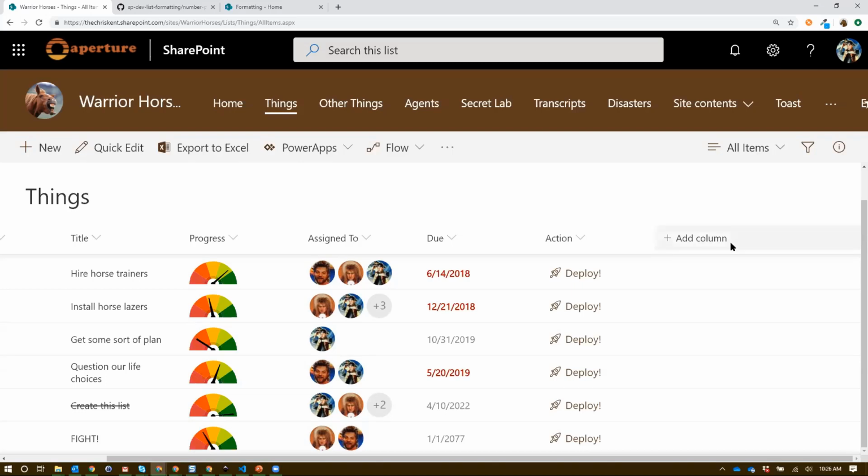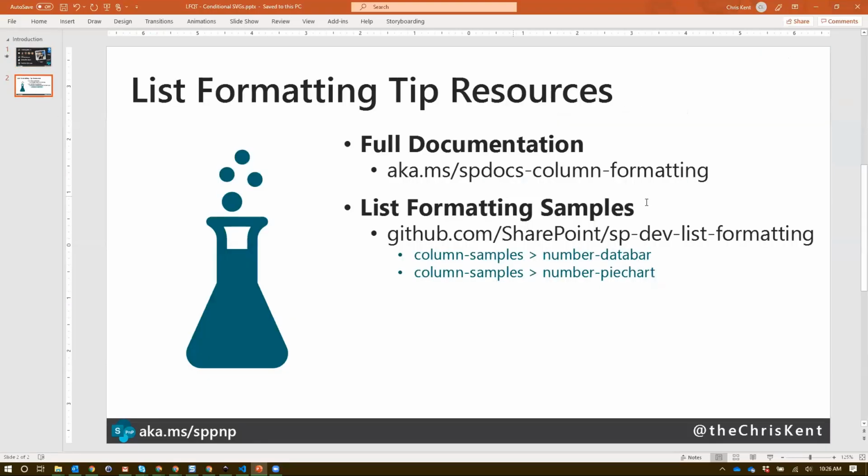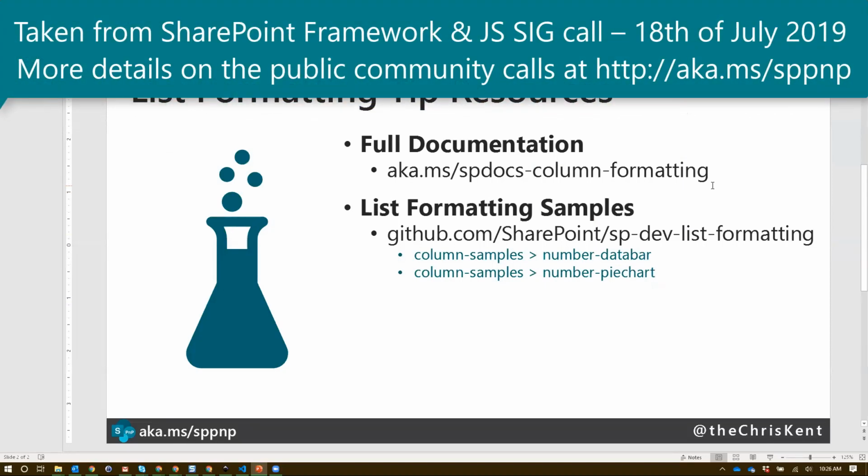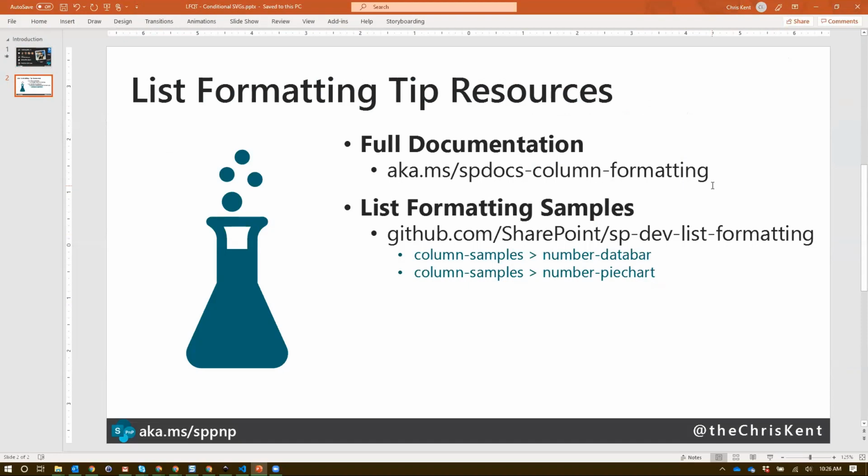All right, and let's see. I got one more slide there to show you, just so you got some samples here. So check out our full documentation of the SP Docs column formatting right there. And of course, you can check out the data bar, which is, I think, slightly better than the out-of-the-box one. And then, of course, there's a pie chart where you can go in there and see how that's done, and then we'll get that gauge up there as well. All right, that's all I got.